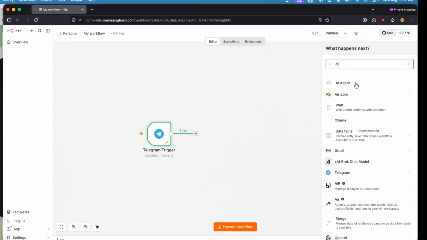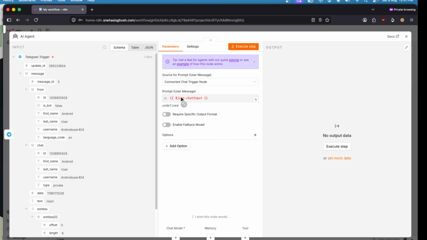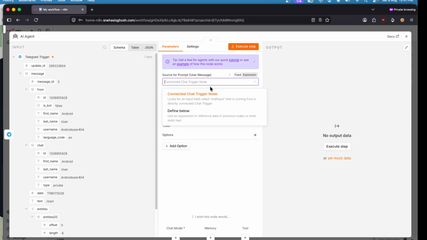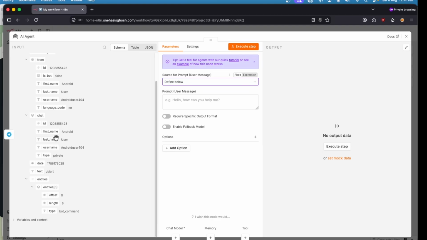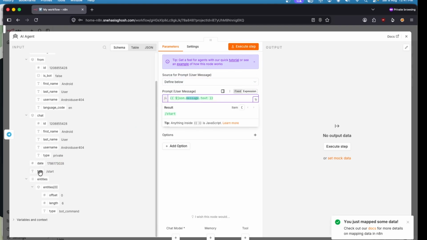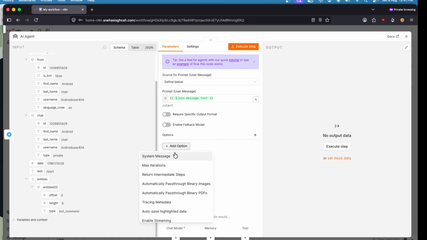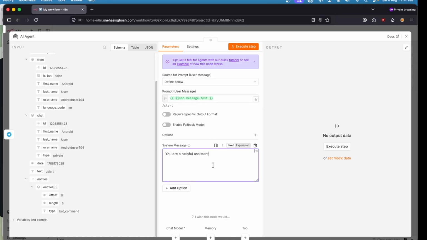Use the AI agent. And from here, we need to import the user message. We can just define it below. The message will be inside the text message. The text, just drag and drop from here. And here you can also specify some system message. In this case, I'm making a motivational assistant.